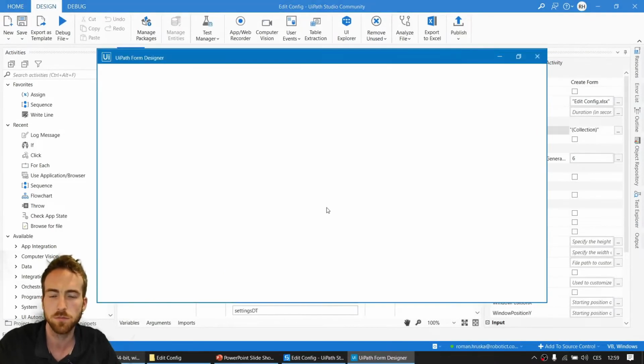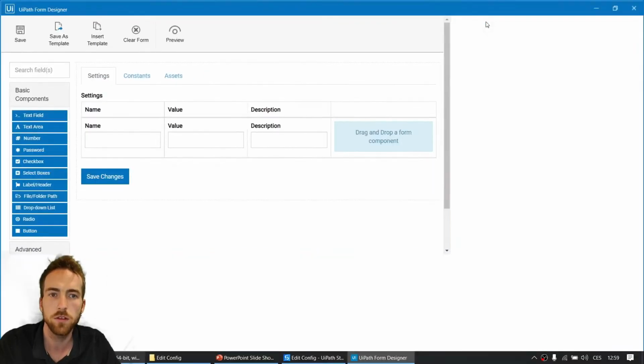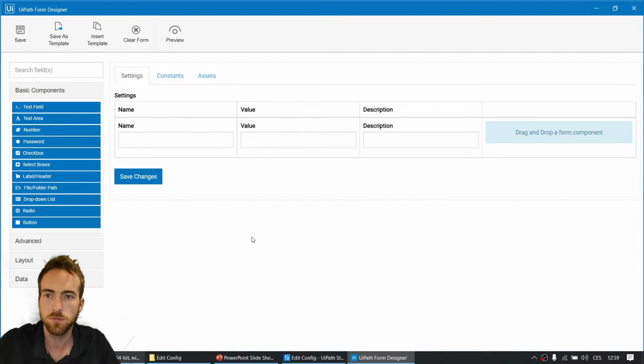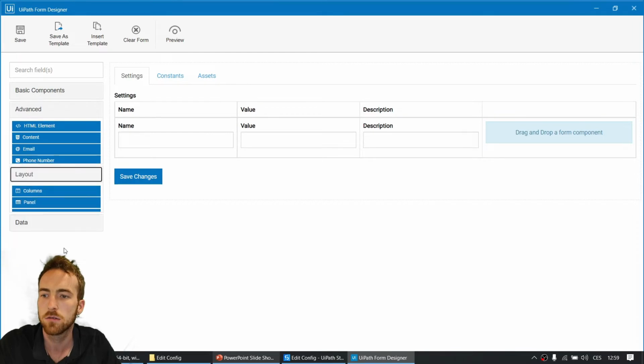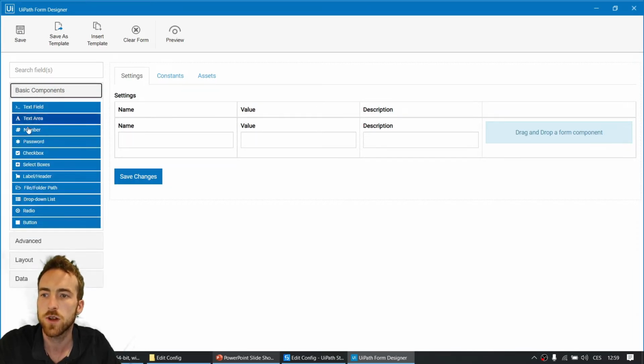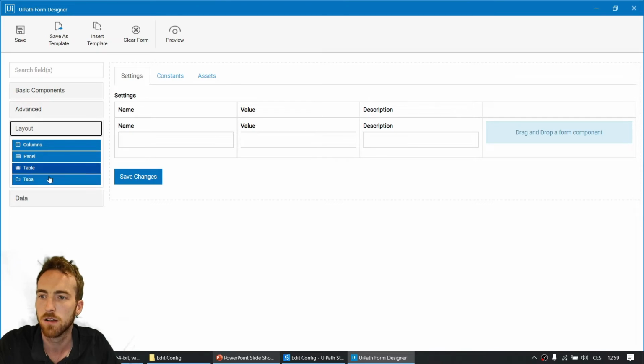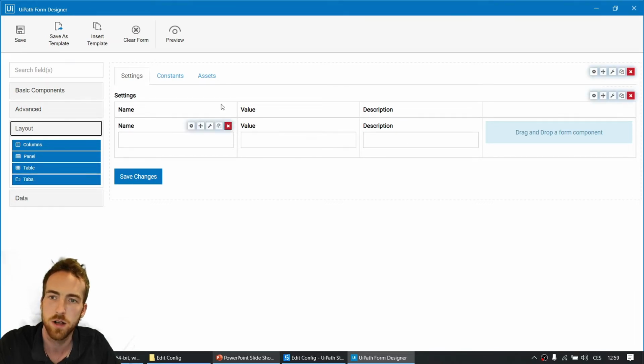If I open this, it will load for a while and give me a little bit of a form editor. I will make it bigger. On the right side, this is our preview of how the form will look. On the left side, we have some building blocks, some components: basic, advanced, layout, data, and so on. You can just drag and drop stuff inside and play around. You can see that I have settings, constants, and assets. These are called tabs. I just found here in the layout this little field called tabs. So that's what I drag and drop inside.